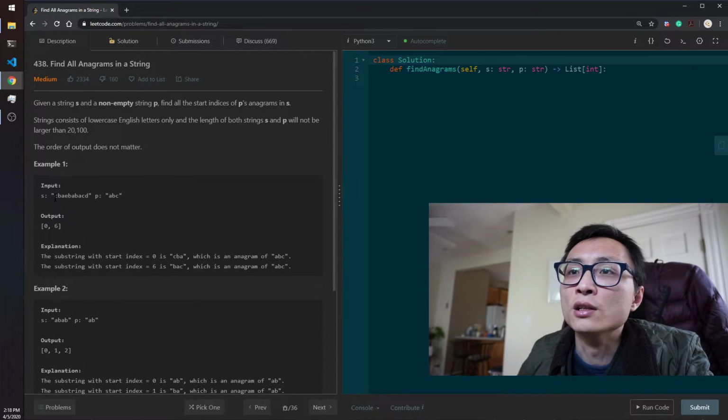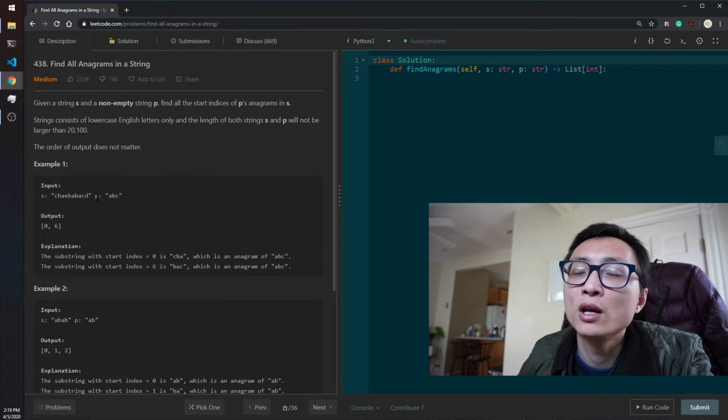And the time complexity is order of the length of P to create that hash map for P, and for S it's a little bit complicated. If at each location we create a frequency count from scratch, then because we have the length of S locations to go through, and for each of those locations we are creating a hash map frequency count out of length-of-P substrings from there, it will be these two lengths multiplied together.